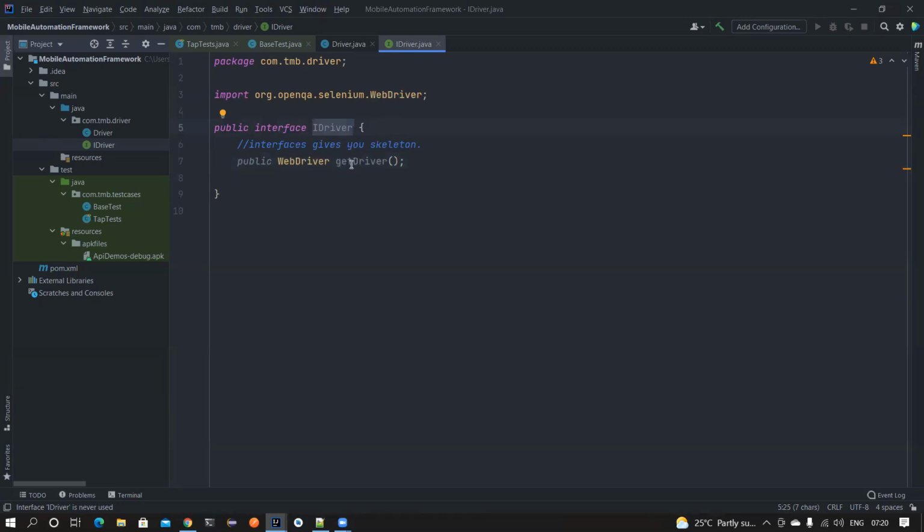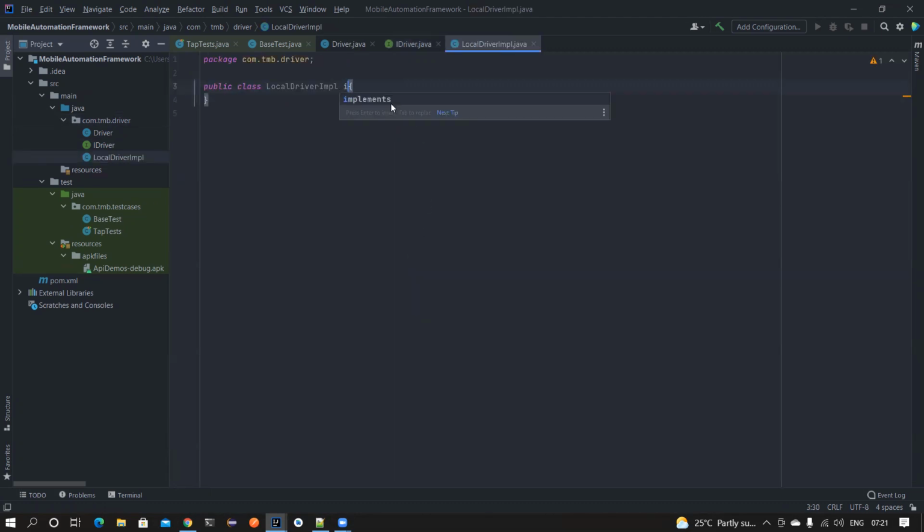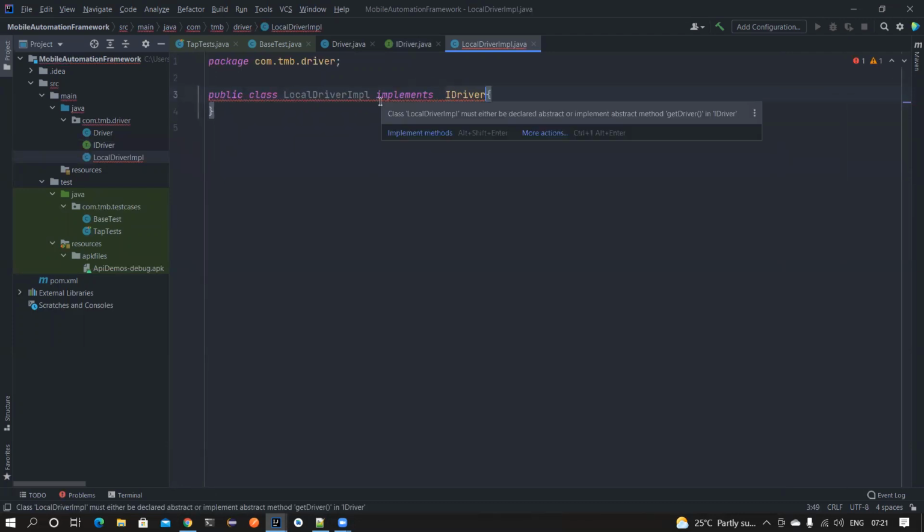Okay, good. Now I have laid this down. Now I want to create the first class. Let's name it LocalDriverImpl. This is just coding convention, guys. What is this? If you want to run on your local machine, that is the local driver implementation. This particular class is going to give an implementation for this interface. That's why we are naming it LocalDriverImpl. This class is implementing my IDriver. Now it is telling me to implement these methods. That's fine, I'll do it.